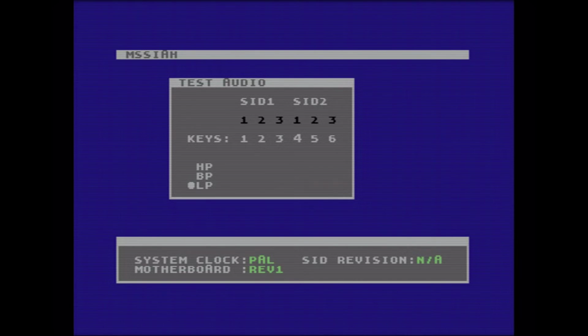So all 6 voices are working. That's a good sign. So Mssiah has detected that we run it on 2 SIDs, and it can address the SIDs separately, and therefore we have a full kind of, well, stereo signal. And let's go through the filter section as well.